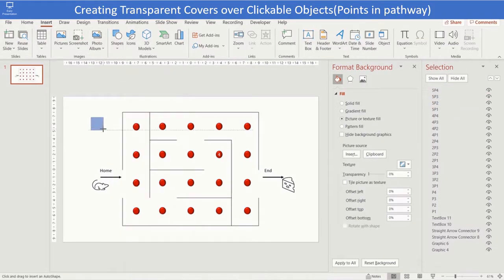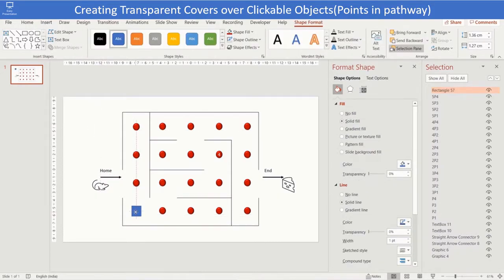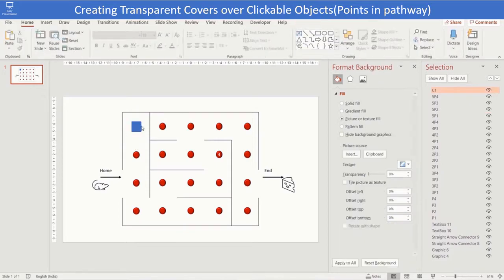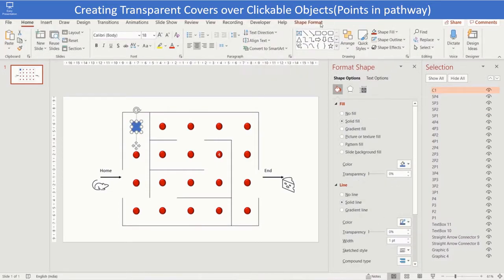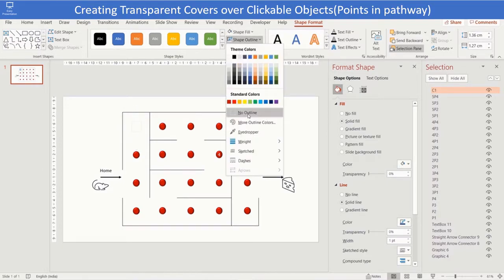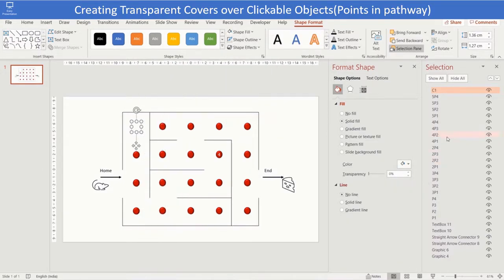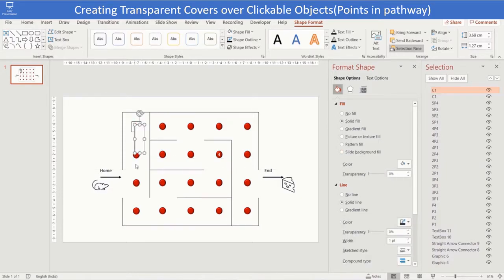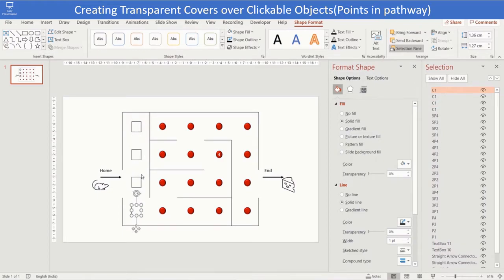The next step is to create transparent covers over clickable objects or points in the pathway. For that, create a rectangle, rename it in the selection pane, go to shape format, shape fill should be white and remove the border. Set the transparency to 100%, make copies of the rectangle and cover all the dots.